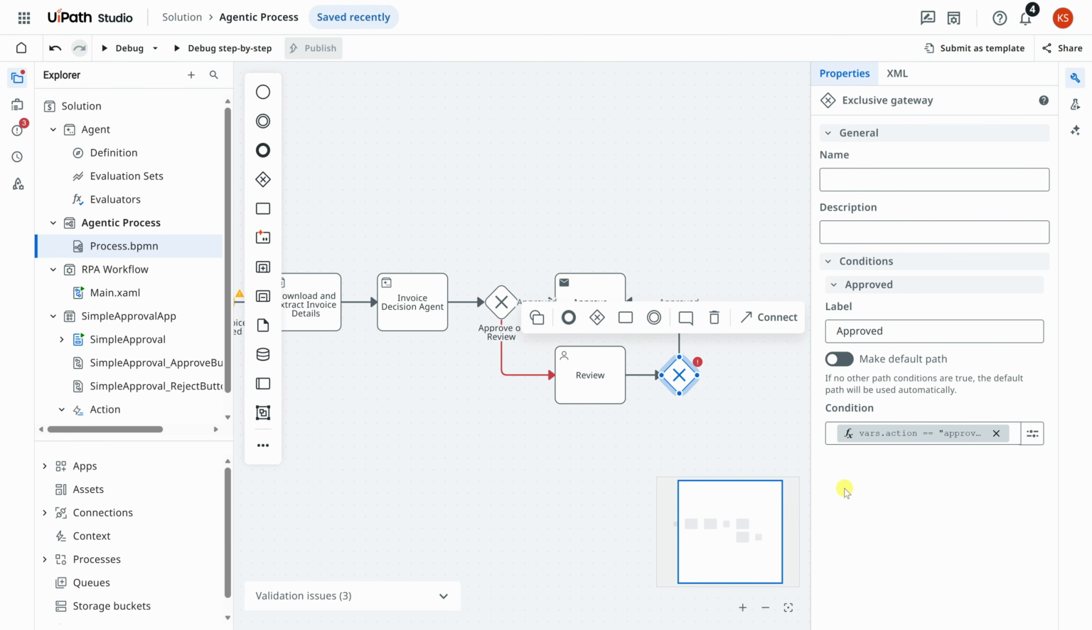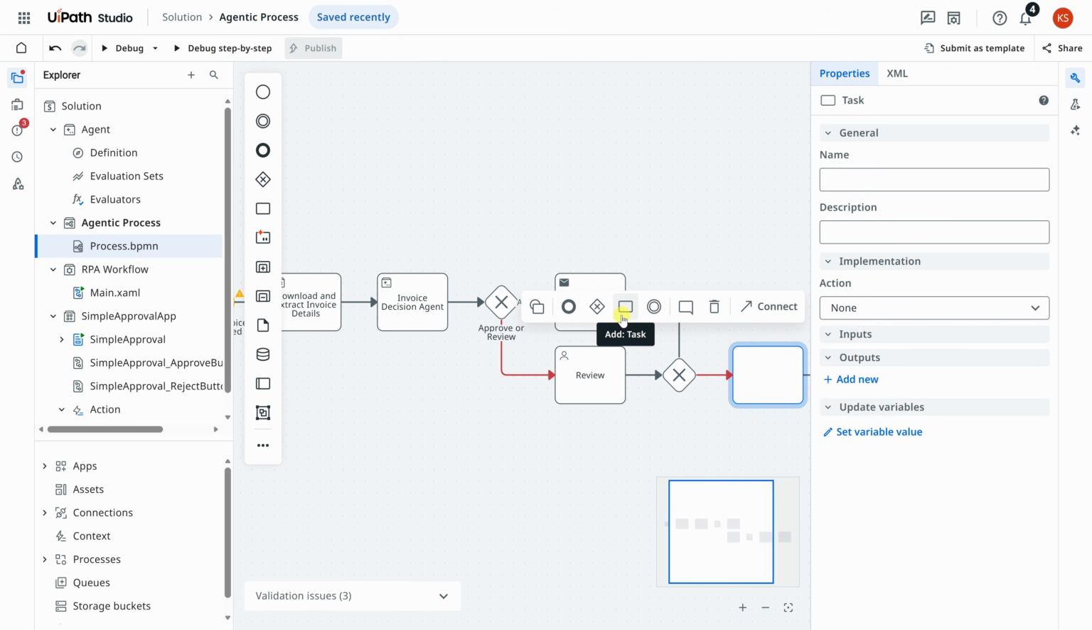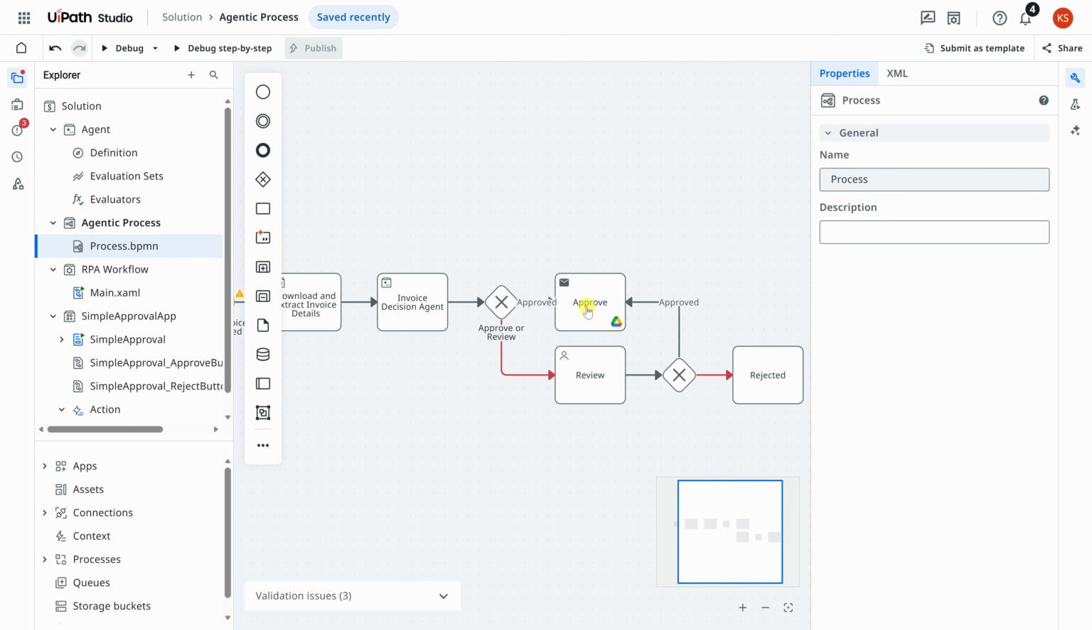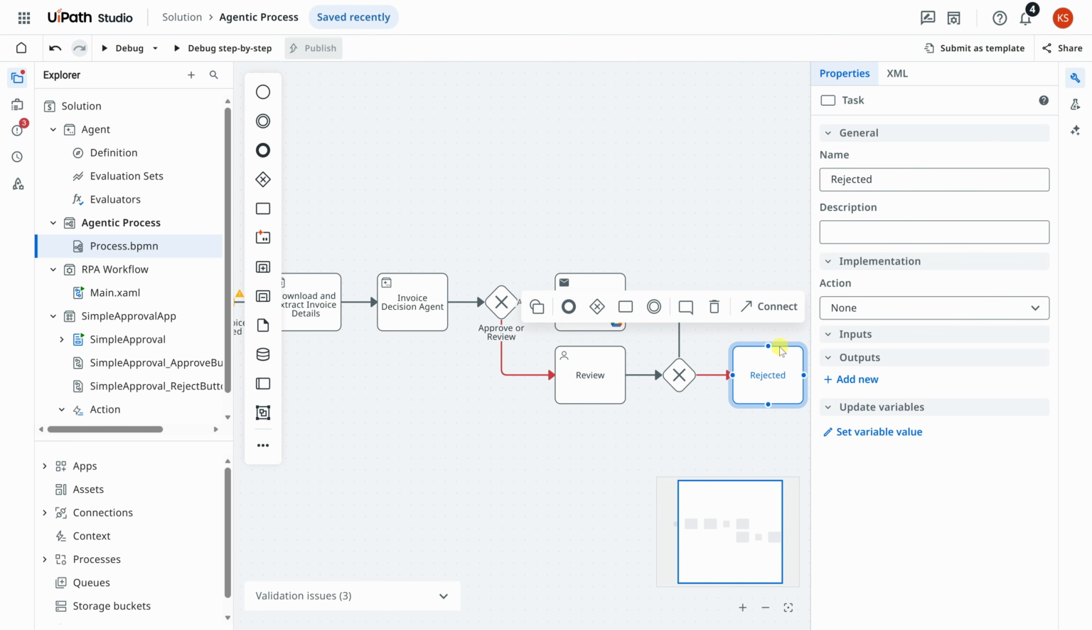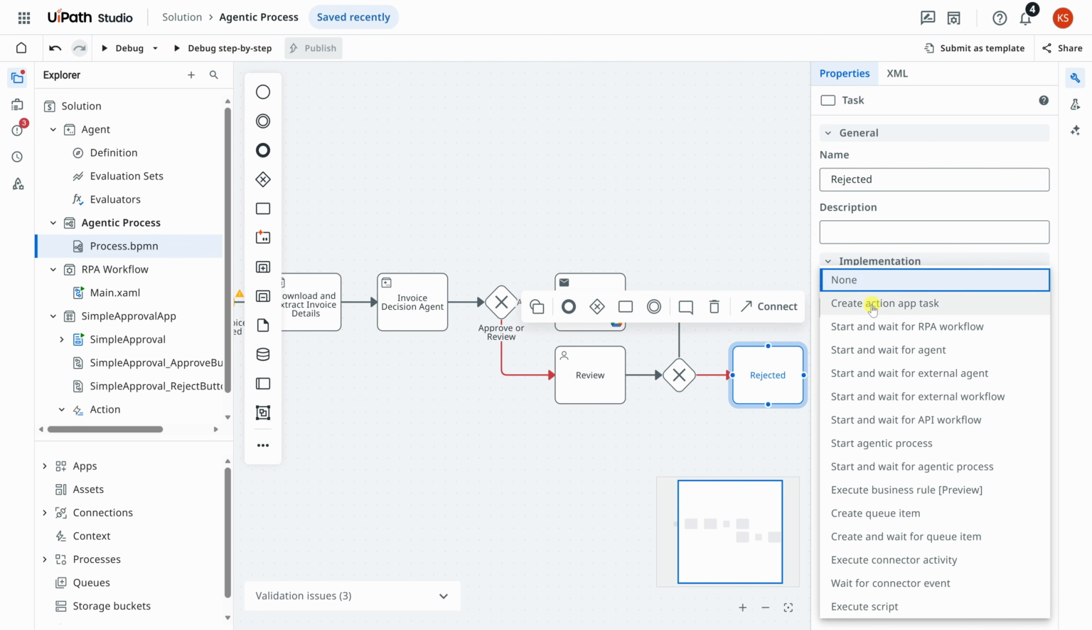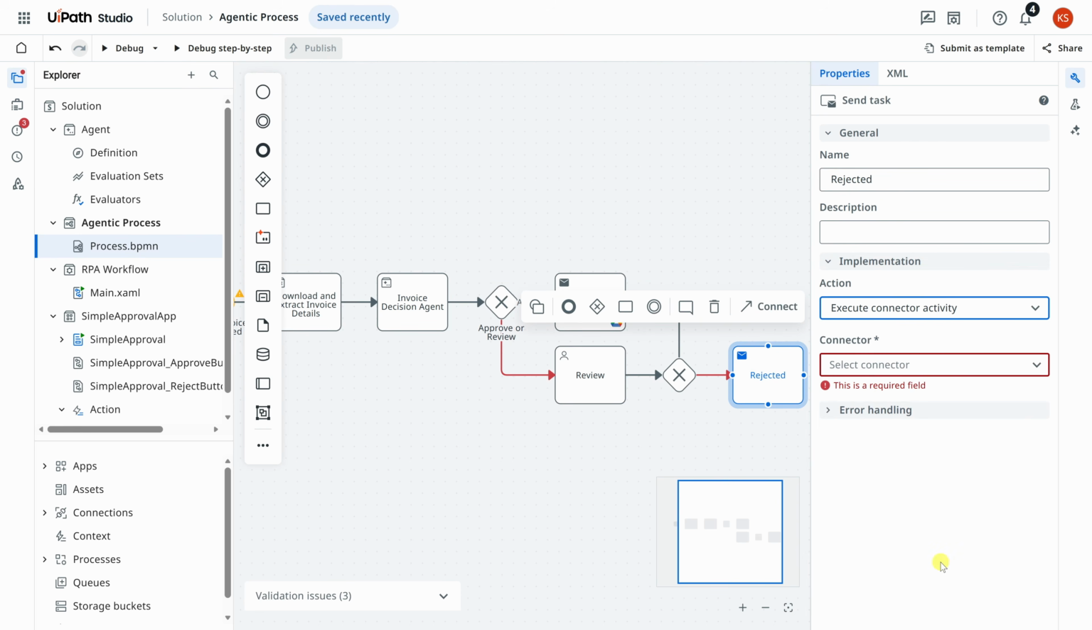We also need to set up a step for an invoice that's rejected. So let's click on the gateway again, and we're going to add another task. I'll click on that. And for this one, I'll call it rejected. This is going to be very similar to this other step that we set up, but instead of moving an invoice to the approved folder, we're going to move it to a rejected folder. Let's click back into here. And for the action, we'll select the same action that we chose for this other step, which is to execute connector activity. I'll select that.